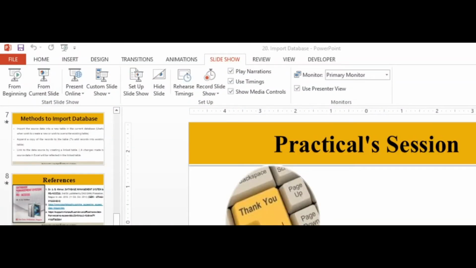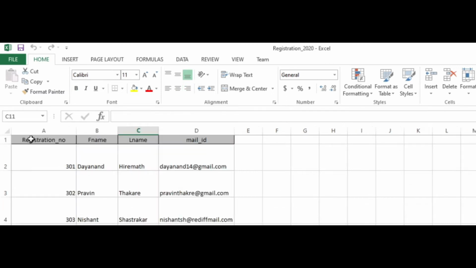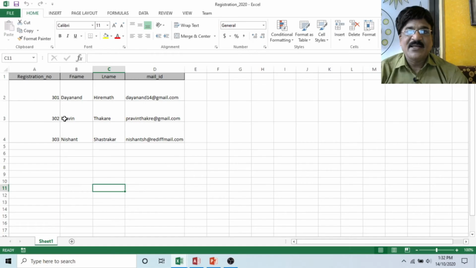First of all, view the structure of your Excel database. This is your participant list file, which contains 4 columns: registration number, first name, last name, and email. Then we have Registration 2020. Again, it contains 4 columns: registration number, first name, last name, and mail ID. First of all, we will import this Excel data into MS Access.